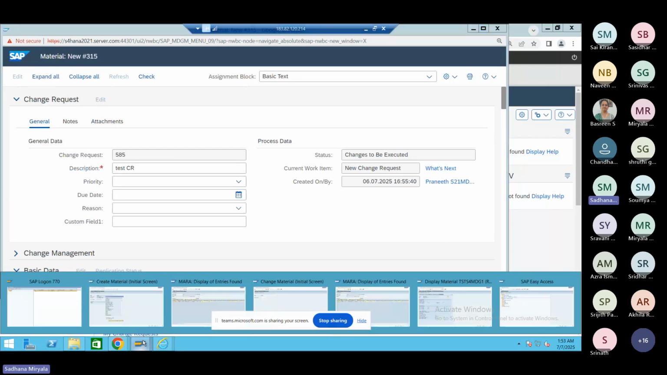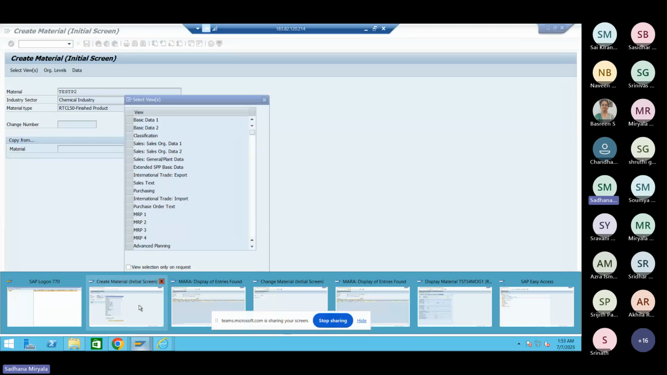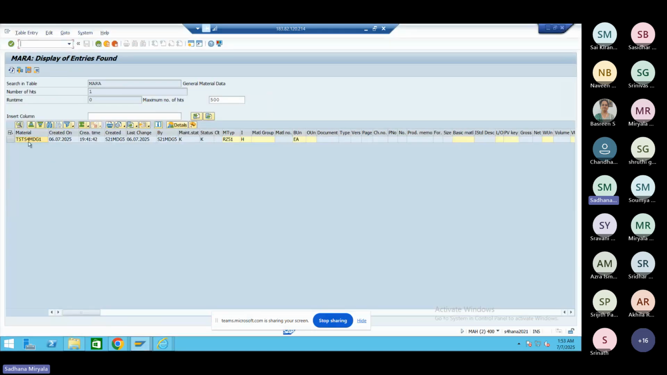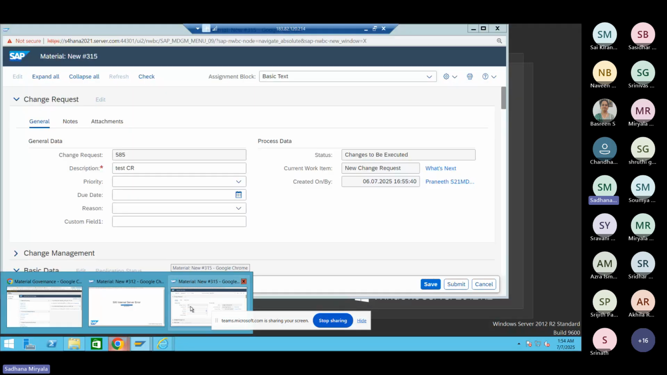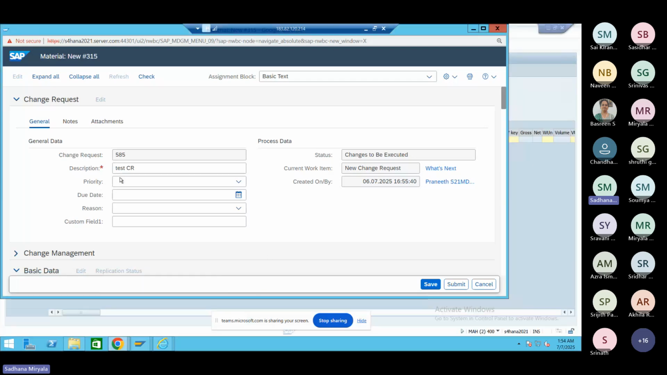So when I create a material through MM01, it is directly stored in the MARA table, right? But whenever we create any master data through MDG, it will not directly store in the SAP database tables. First, it will store in the MDG tables, that means MDG staging tables. We call them staging tables. After complete approval, only then will it store the material in the MARA table.